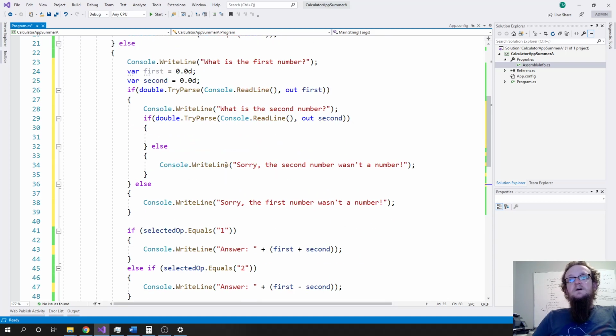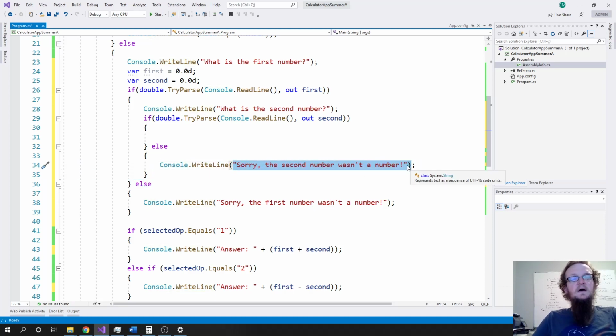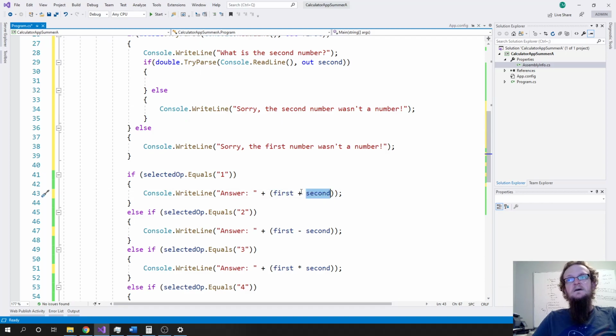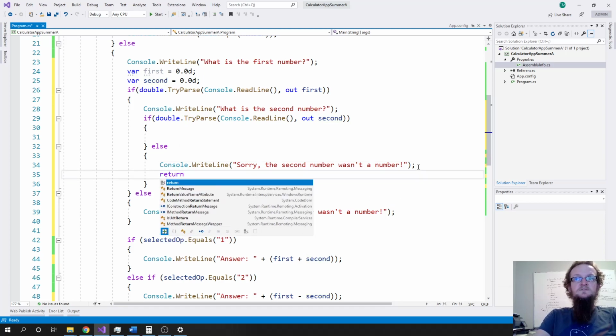Okay. So right now we have still not really handled the exception correctly, because what can happen is we have an if statement up here that is empty, and an else statement that only has a Console.WriteLine statement. So effectively what will happen is the user will get greeted with this sorry, the second number wasn't a number message, and then the application will still crash. It'll still come down here and try to add two things that are not correct. So in order to get through that, what we should do is in here, we should just add a return statement.